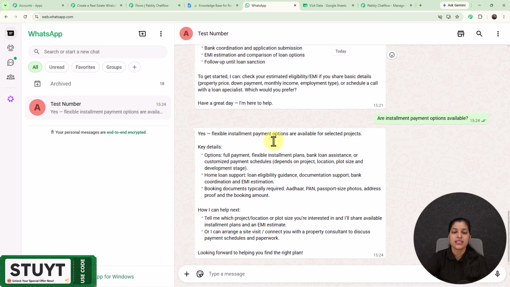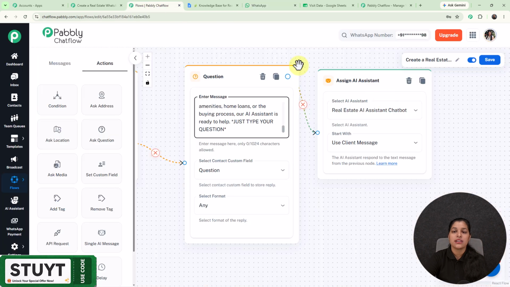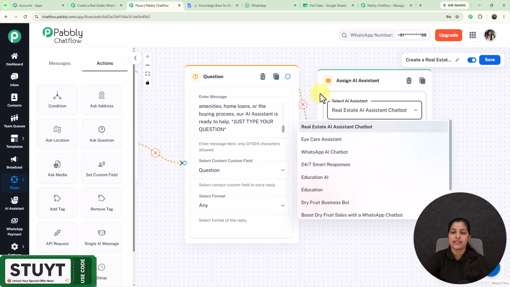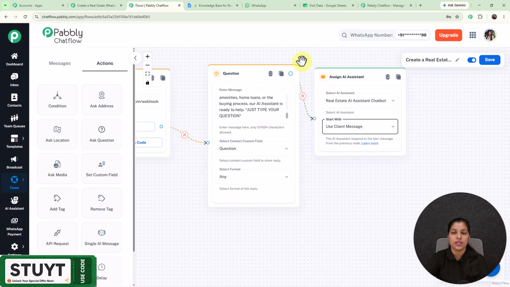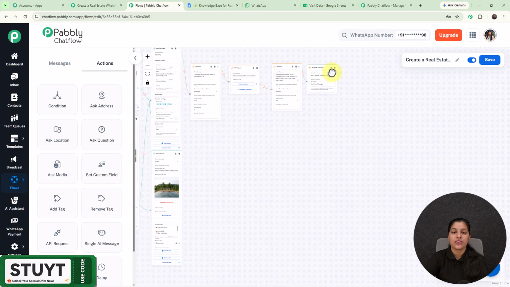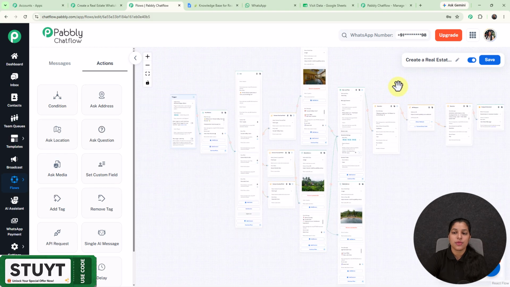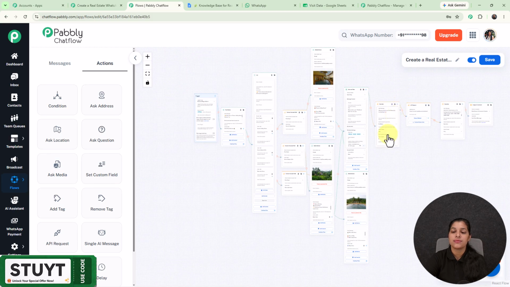By using this chatbot, you can see that we can perform multiple tasks. And right here I have selected the AI assistant which I have created. Here I want my AI assistant to start with the client message, meaning the query of the customer. So as soon as my AI gets the query of the customer, it will instantly respond to them. So this was the process for creating this amazing chatbot, which is going to perform multiple tasks.